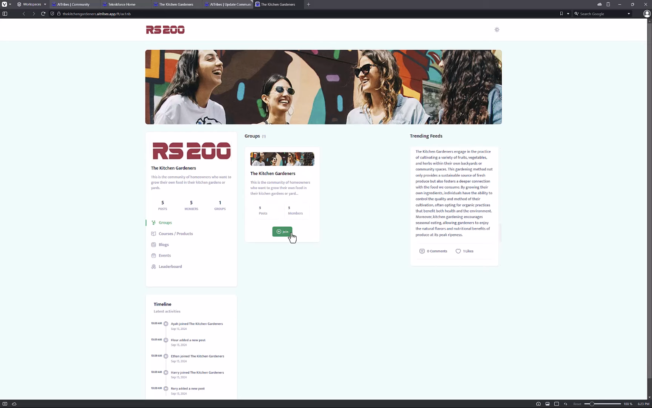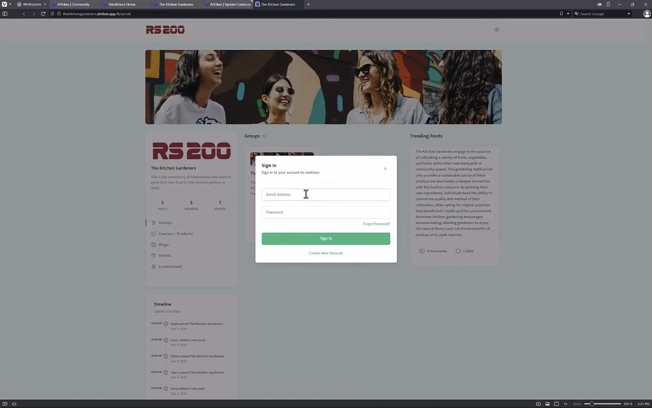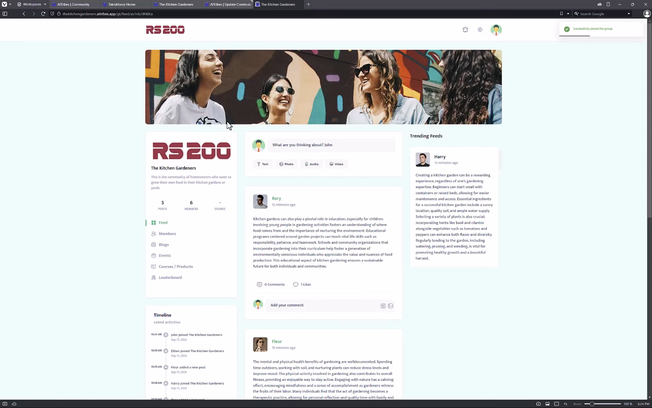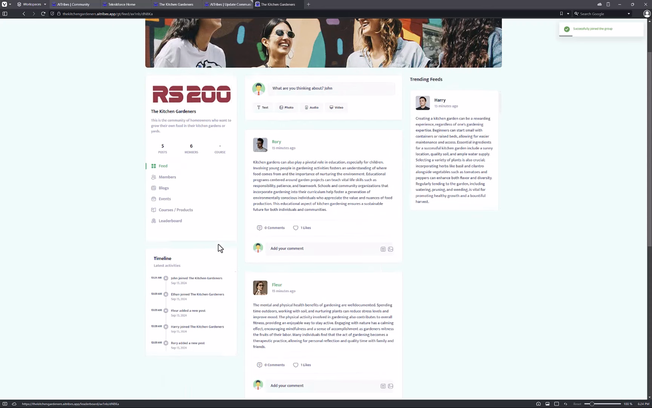So all you need to do is click on join, then provide the email address. Let me just get that done. And of course, if they've never been here before, if they haven't created an account before, they will need to create an account. And there you have it. Now I've joined the community.